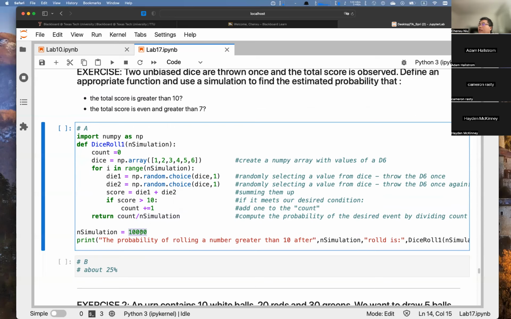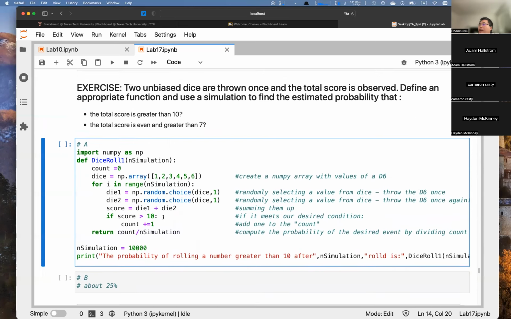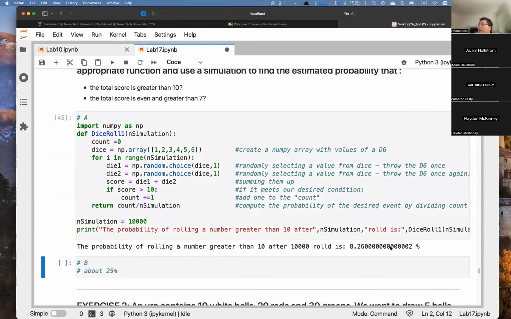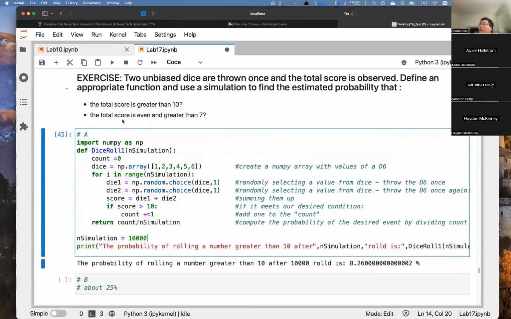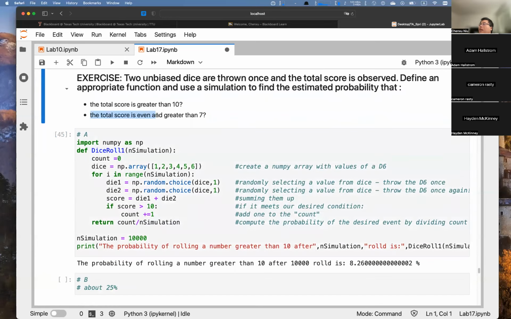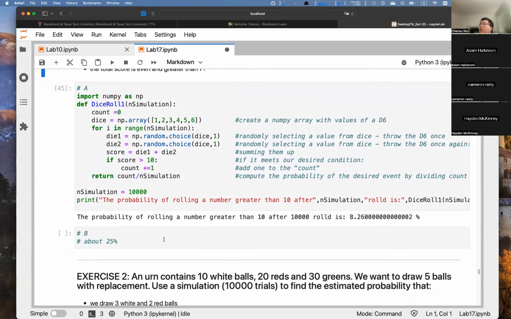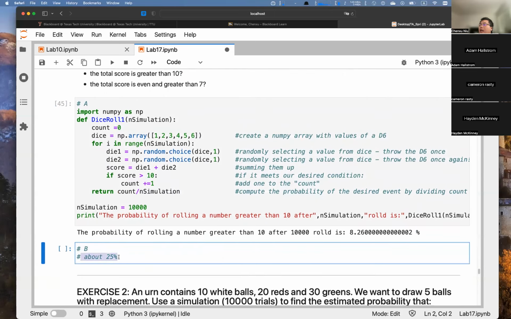And then you can set a different one. So at least 10,000, okay? As a result, it would be about 8.26%, okay? For the second one, you need to compute whether it's even and greater than 7. So it means it's 8, 10, and 12, okay? So the result would be roughly 25%.